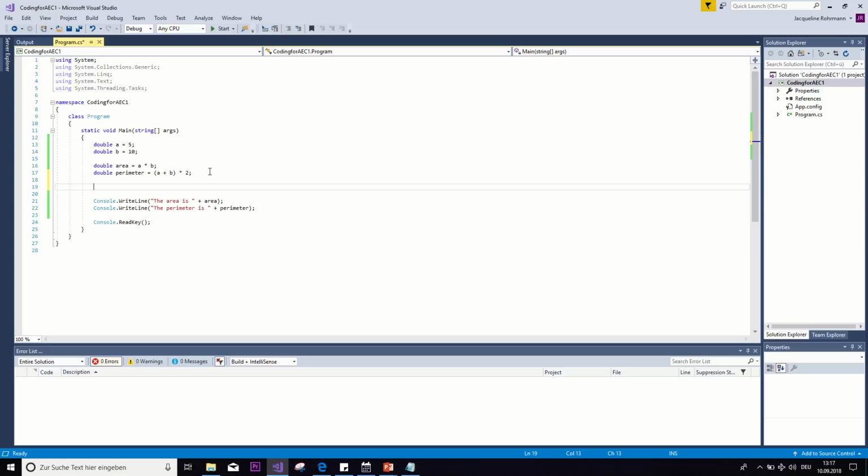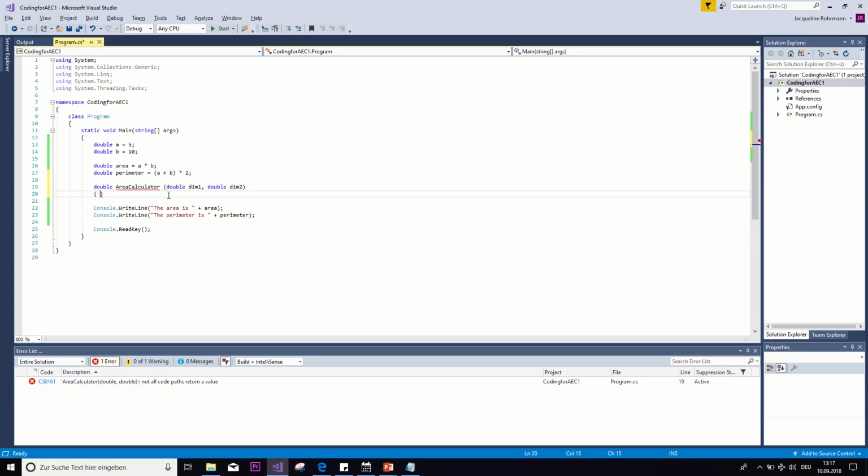Now to calculate our area, a function might look like this. We have the return type, which would be a double. As I said, it's the type of the result, so of this here, this is what we want to get from the function. And then a name. So let's just call this area calculator. As an input, it takes two doubles called dimension1, for example, and dimension2. And then it has a body, which is in those curly braces.